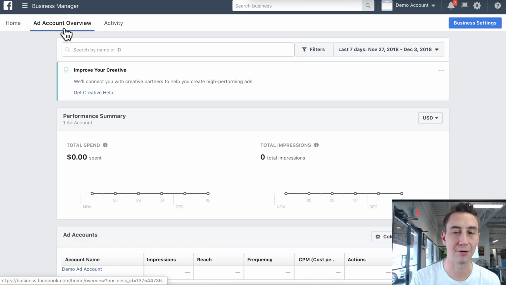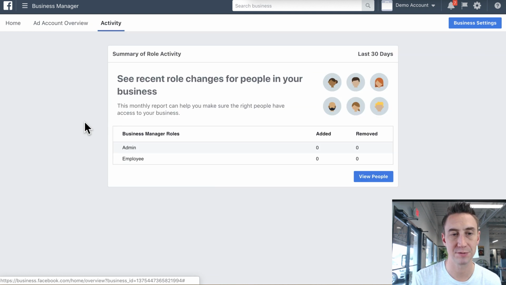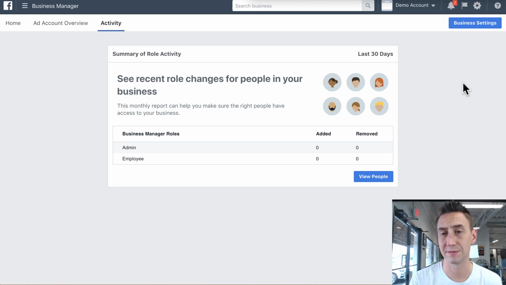You can then hit the ad account overview. So this shows you an overview of just your different ad accounts and kind of how they're spending, and just gives you like a dashboard look. And then you have activity. So this shows you just a snapshot of how many people are in your business and employees and things like that. So this information to me is not that incredibly helpful. So the most important part that I walk through in this video is the business settings piece right here.